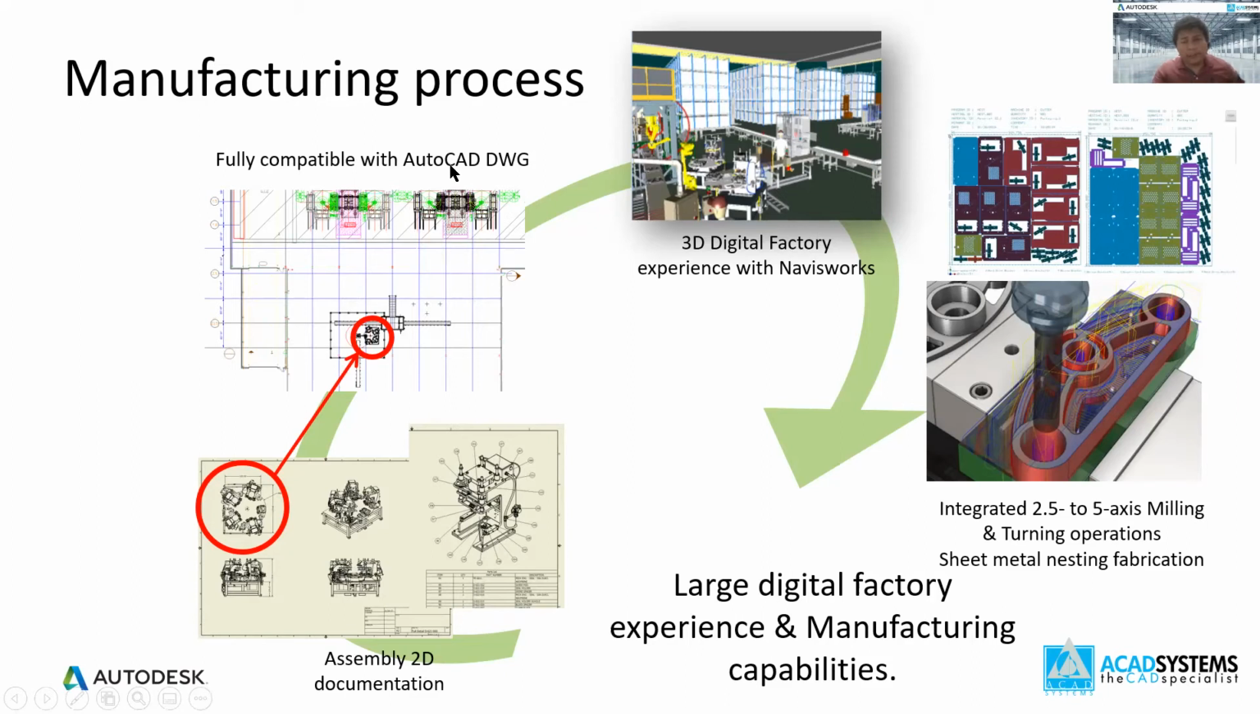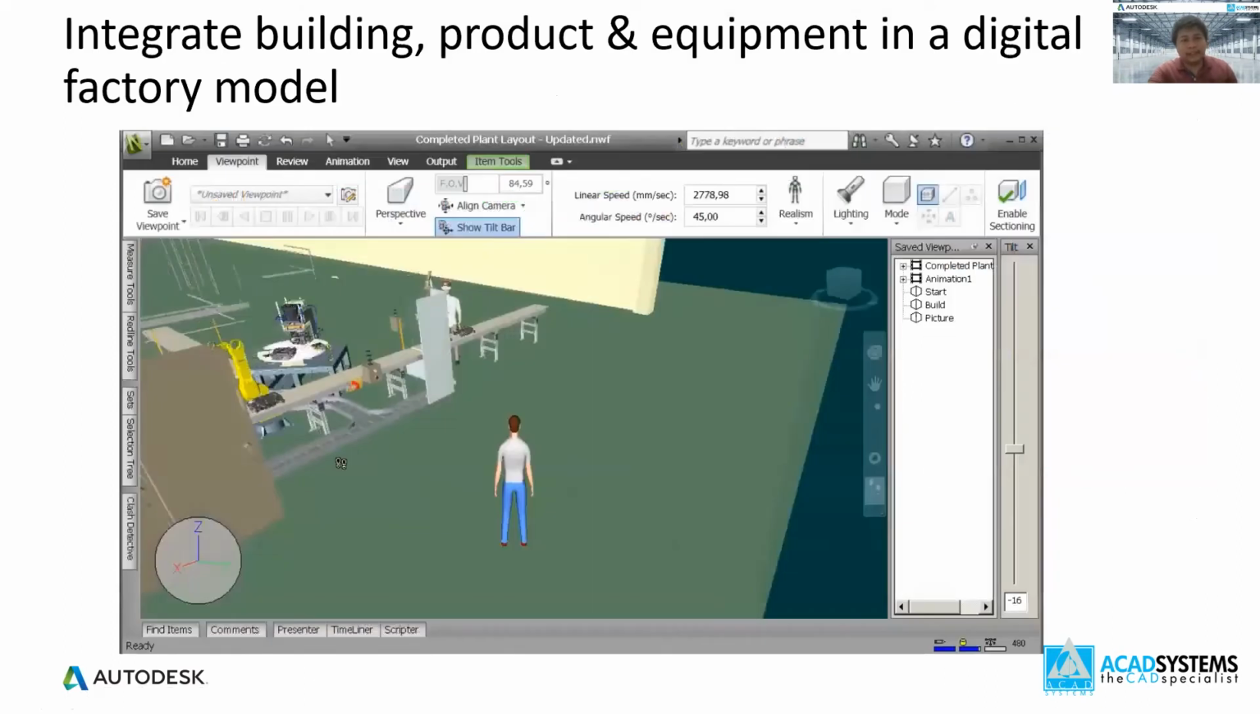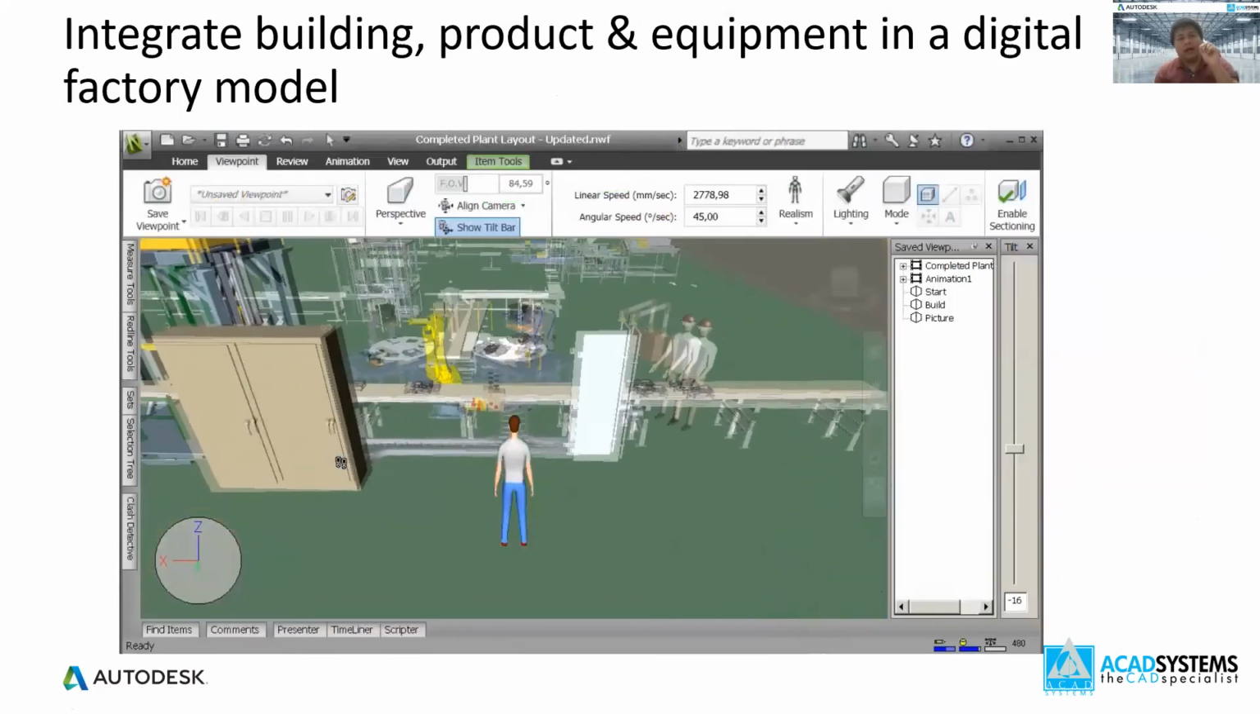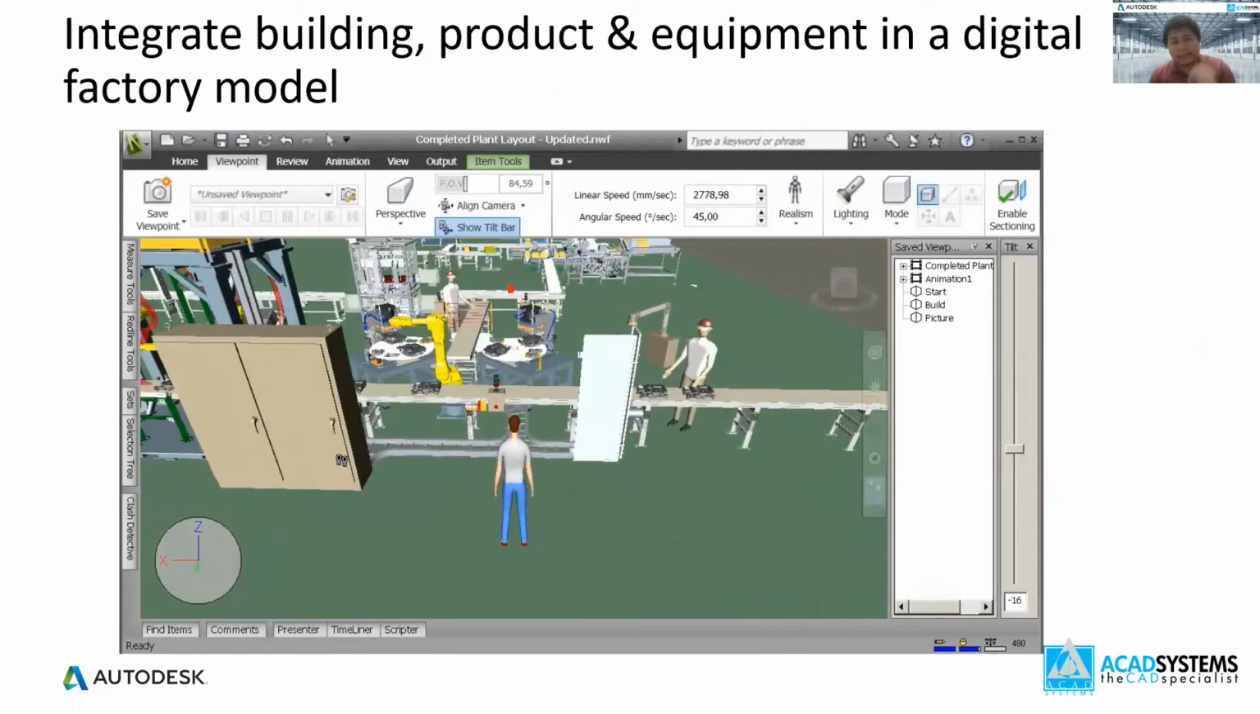Okay, for the manufacturing process, you are able to create documentation and also the detailed drawing for your 2D drawing. Also compatible with the AutoCAD drawing, and plus add a 3D digital factory, and you can also check clashes using Navisworks Manage. Right, so that will be the first thing that you need to know. This will be integrated between building and product for factory model.